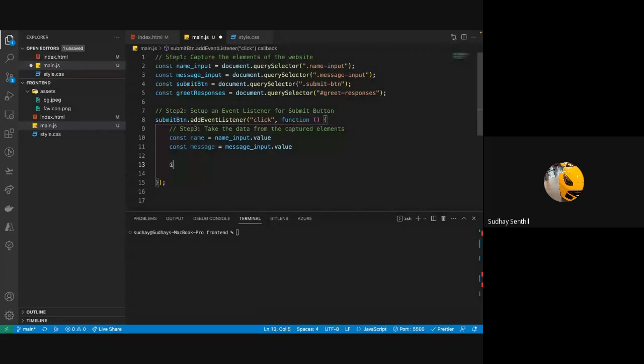Now what we're going to do is write an if condition. It's very similar to other programming languages you might know, like Python, C, C++. There are if conditions that you can write here. So if name.length is greater than 0, what I'm trying to say is that name shouldn't be empty. Name's length has to be greater than 0. And the value of message.length is greater than 0.